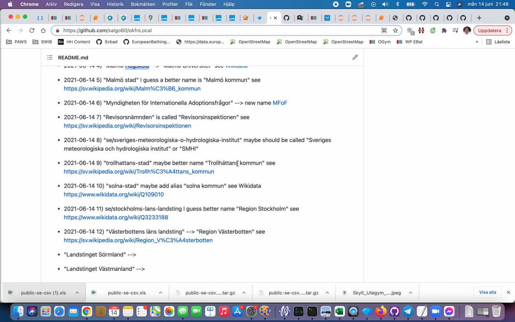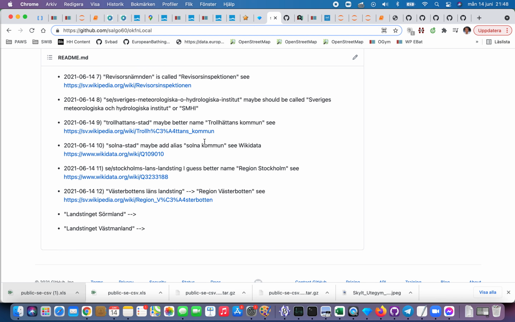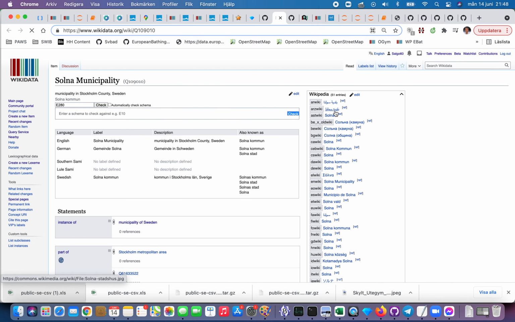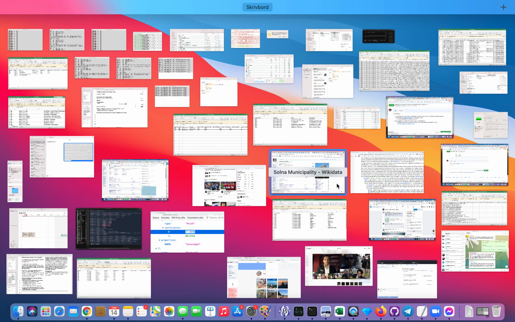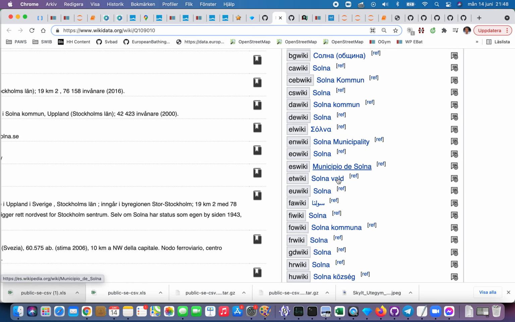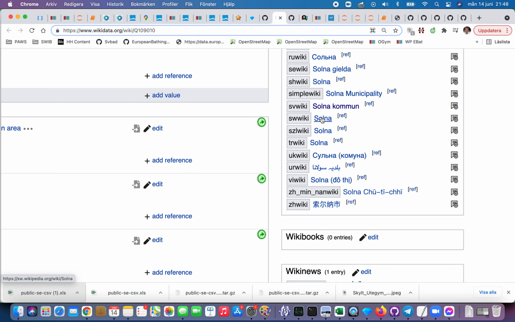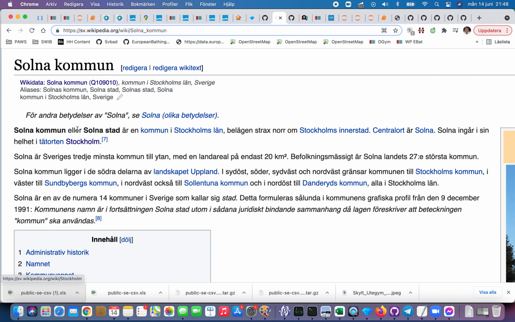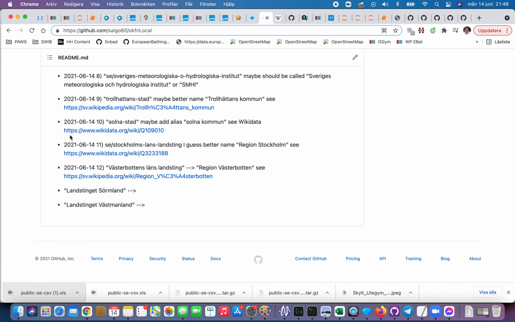Trollhättans stad, maybe better to have Trollhättans kommun. Solna stad, maybe better to have Solna kommun. But I think Solna stad is used by... here they say or, so both are good. This is more or less confusion. And here we have Stockholm Länsstad, maybe region Stockholm is better or not.